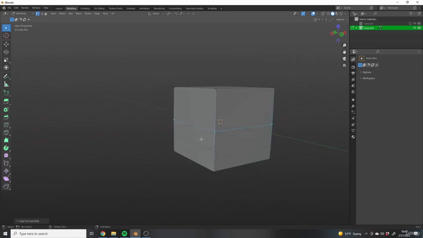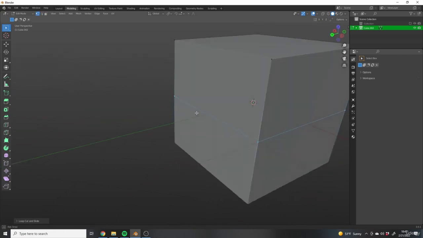But you'll see that the cut is still made. Right clicking did not cancel the operation, just as it did in extrude. It did not cancel the operation itself, only the movement portion of the operation.